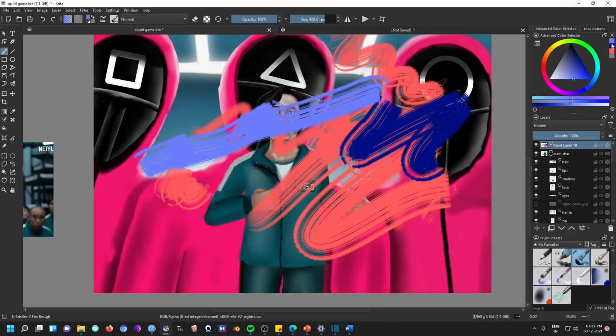Picking color from the canvas. Picking color from the canvas is also easy. Either you can select the dropper tool and click on the area where you want to pick the color, or you can temporarily invoke the color picker also by pressing the Ctrl key. Simply press and hold Control key and click on the area where you want to pick the color.